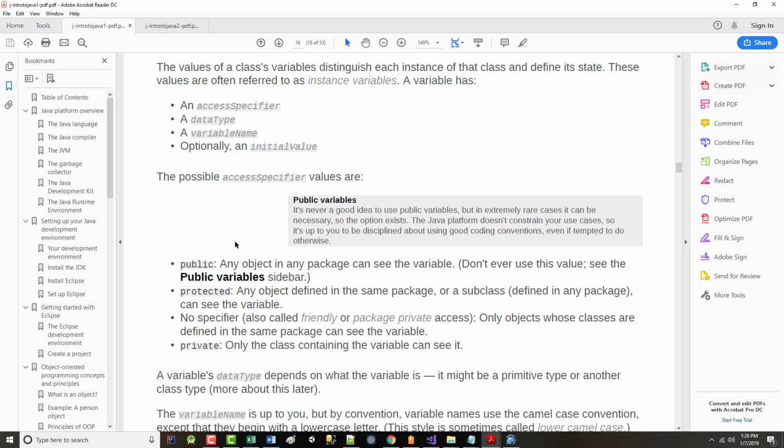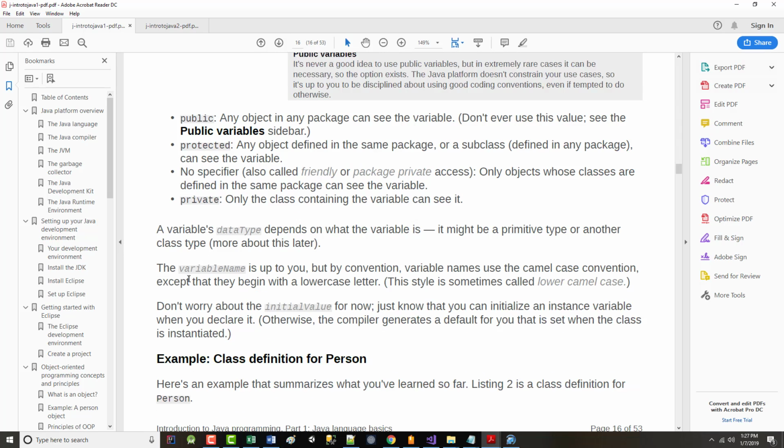Protected means it's available within the class and anything that inherits from that class. And package means anything in the package it's available to. The default is package.